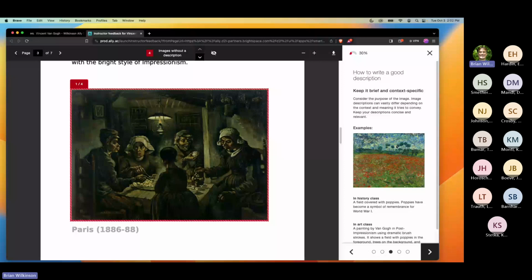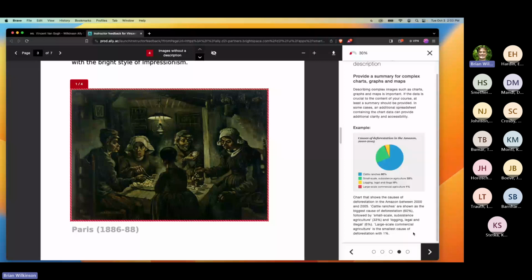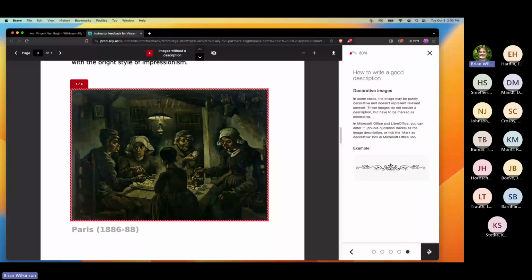If I have a graph, again, someone who's not able to directly see that graph, it's important for them to know the relative percentages. So making sure to include those percentages in that written description is very important so that users get an idea of what that graph is representing. You can also mark an image as decorative. So if it purely is decorative and doesn't serve any other purpose, you can mark it as such, and Ally will not score that image negatively against you.